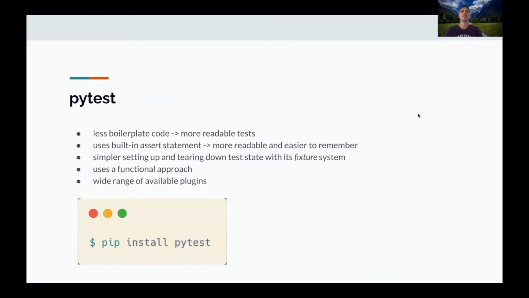Although it may seem very simple to use and to write tests with unittest, you can go even simpler with PyTest. It's a third-party package which needs to be installed with pip or poetry or any other Python package manager. It requires even less boilerplate code, which makes your tests more readable. It uses built-in assert statements, so you don't need to remember all the assertions that come with unittest, which also makes your tests more readable and easier to remember. It's simpler to set up and tear down the test state with its fixture system.